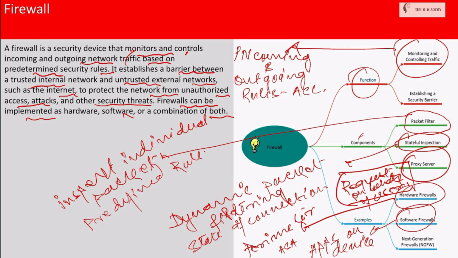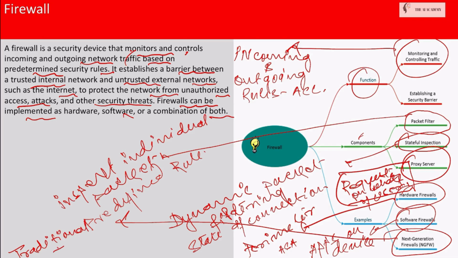The next-generation firewalls, NGFW. The next-generation firewalls combine traditional firewall capabilities with advanced security features. They provide comprehensive protection by integrating multiple layers of defense into a single device or software solution. The NGFWs offer features such as intrusion prevention, deep packet inspection, application awareness, and advanced threat protection. Examples include Palo Alto Networks, Check Point, and Cisco Firepower.